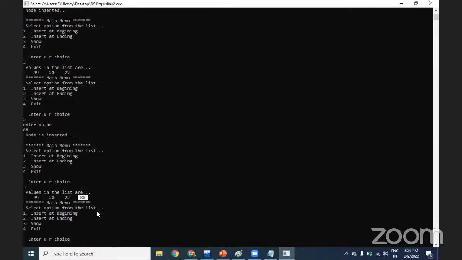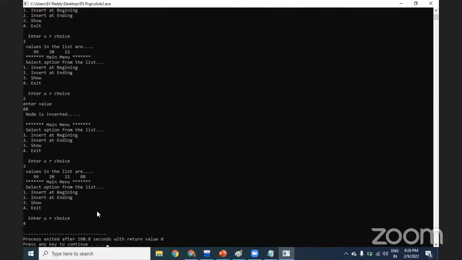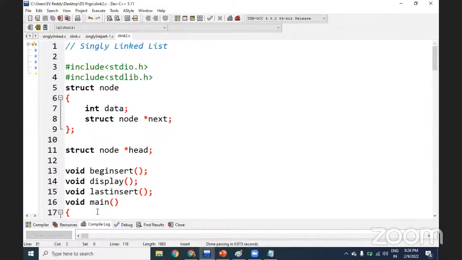I hope you understand. Inserting the elements at the beginning and at the ending and displaying the data. Now, I will explain one more time. The fourth option is exit, option 4. That's it, you have exited.